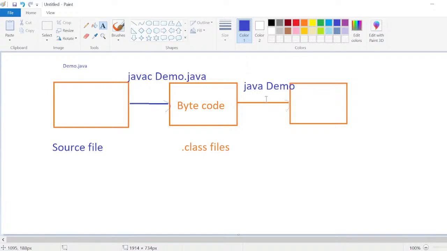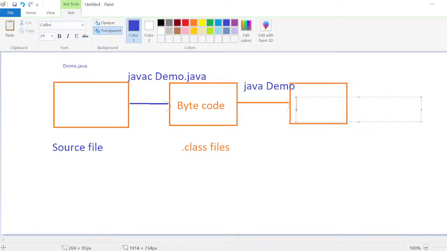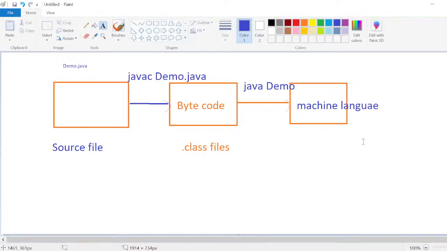The JVM will convert bytecode into machine language, guys. Machine language means everything will be in the form of 0100, 0100. So finally, every system has some architecture, and based on that architecture, we will get the output. Finally, we will get the output, guys.